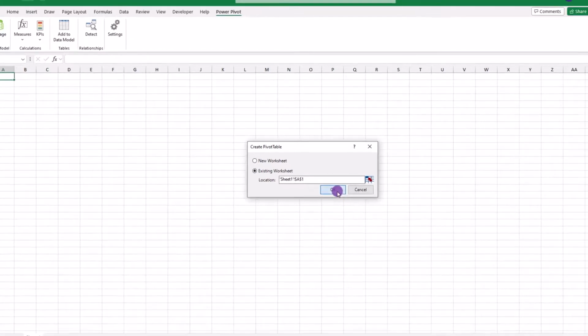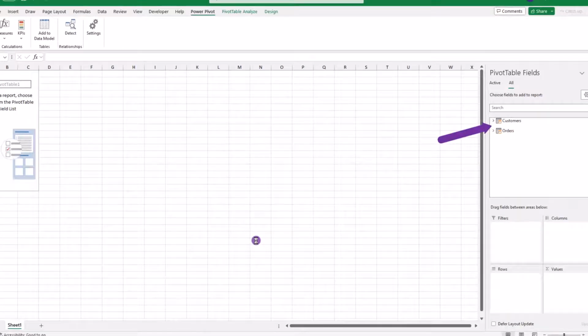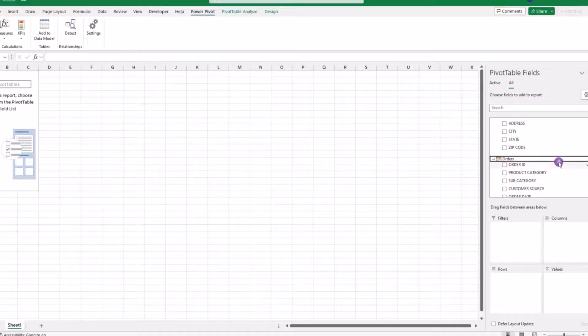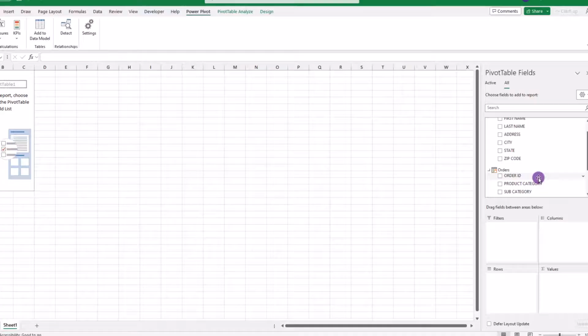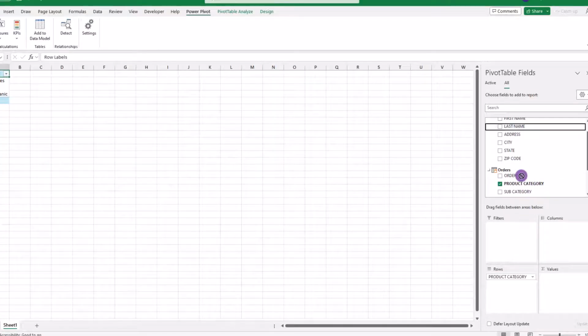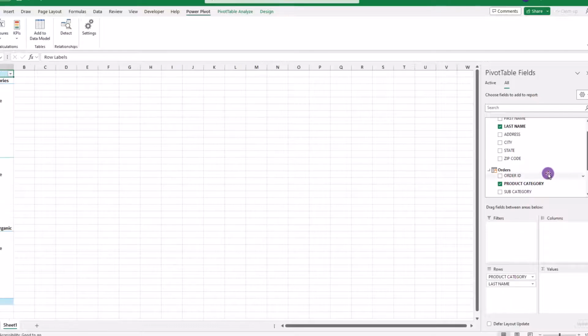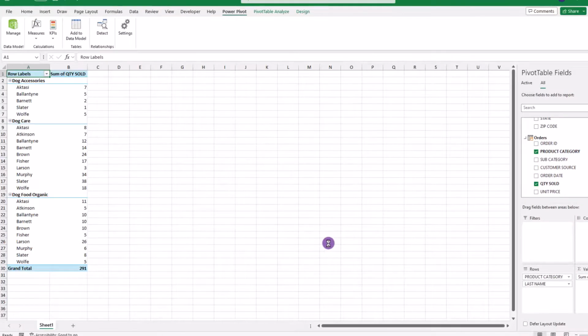Now, if we look over here on the right side, we can see our two sheets, and since they're part of the data model, we can now pull information from across these sheets. So let's say we want to see our product category, the last names of the people who ordered from that product category, and given the data we have to work with, the total quantities of each. And there we go. A simple demonstration to show you the data model we created is getting information from across both sheets.